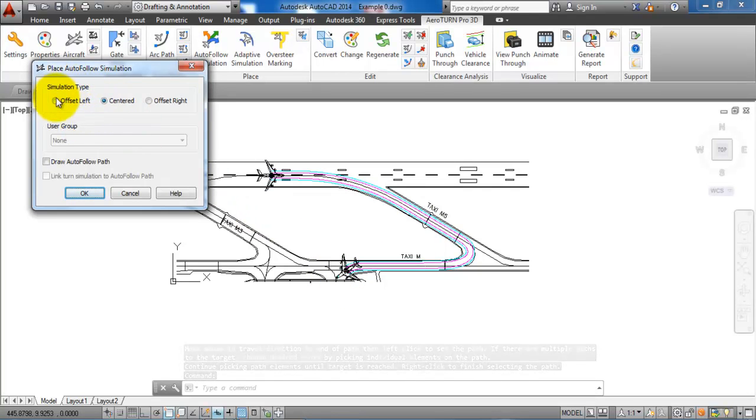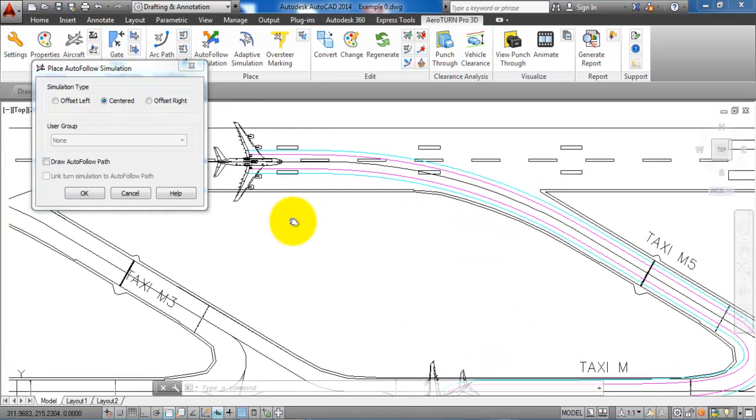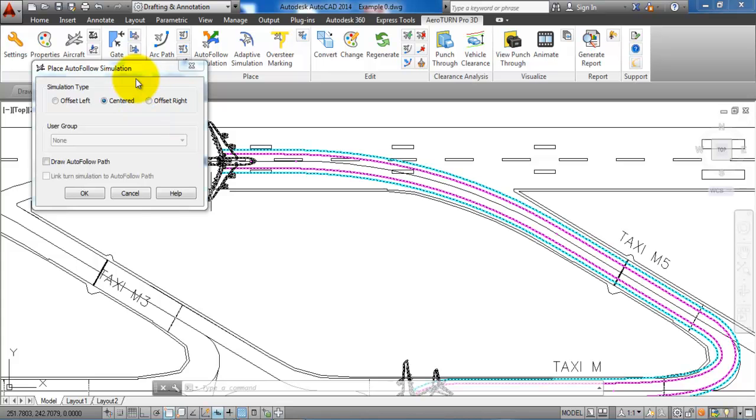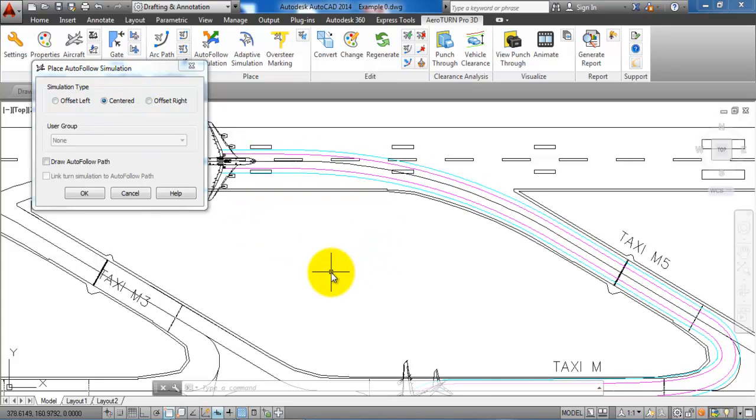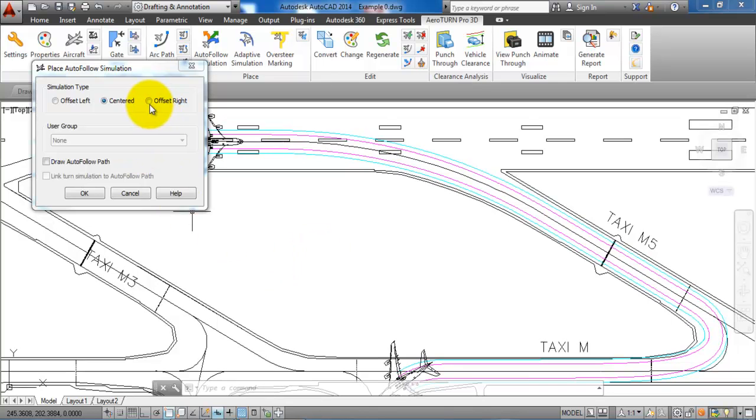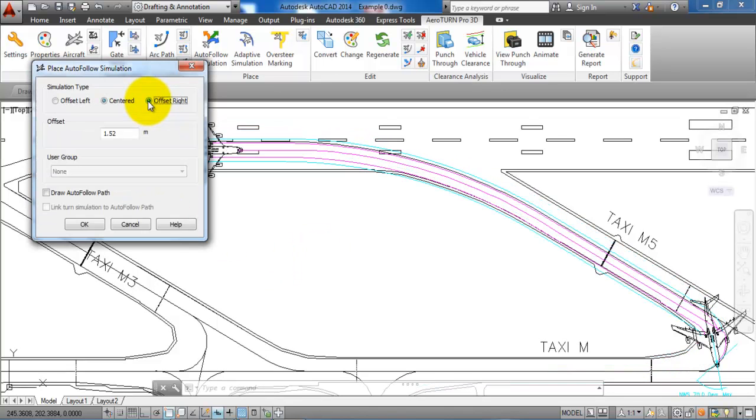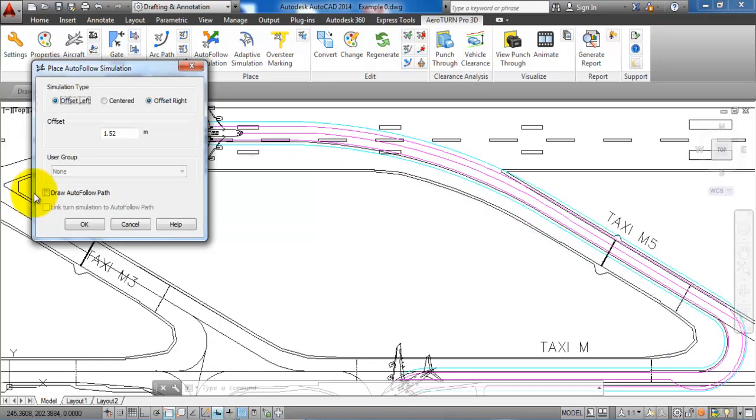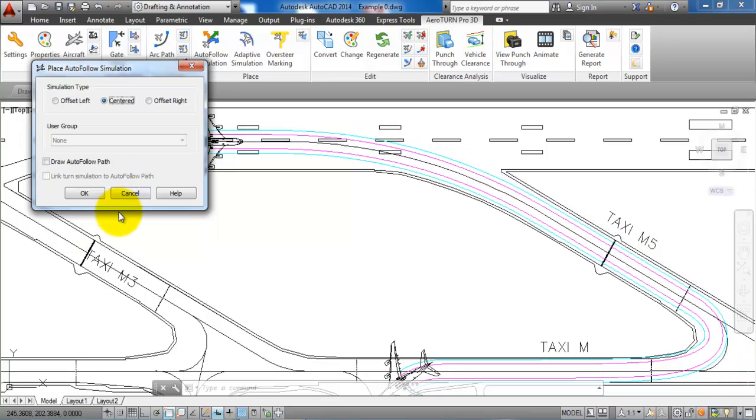And now we need to determine the type of simulation, and we can see in our case that it's according to the centered, meaning that the nose wheel will follow the center line. But if you select, for example, the offset, we can see that the aircraft will be offset. So it's important that you mark that you want to select the centered simulation and then just say OK.